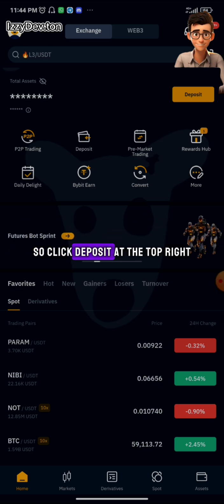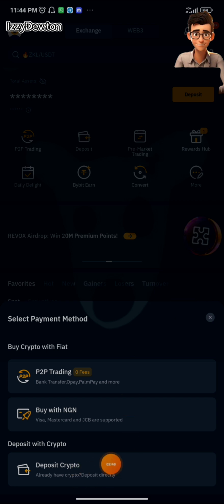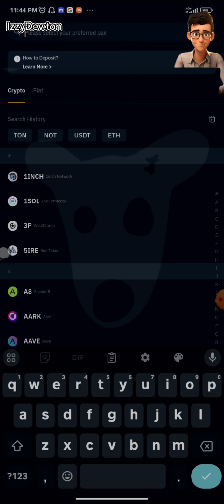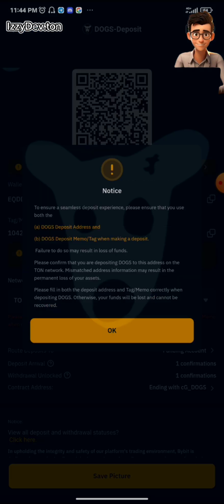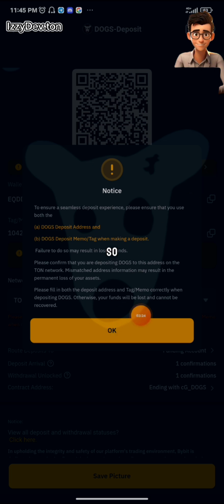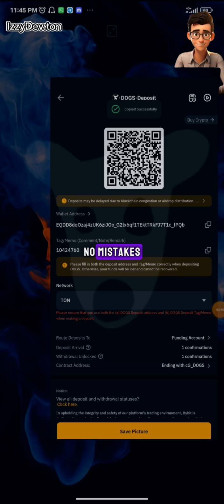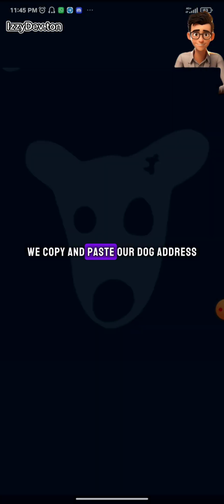So click deposit at the top right. Then click deposit crypto. Then we'll type in dogs to get our dog's address and memo. Of course, return. So make sure that we are inputting this rightfully, no mistakes. So we copy and paste our dog address.